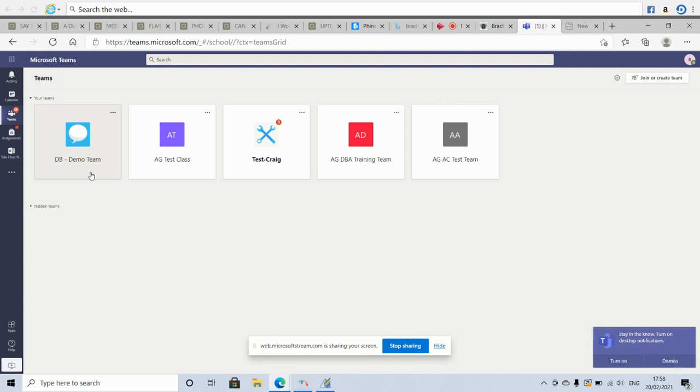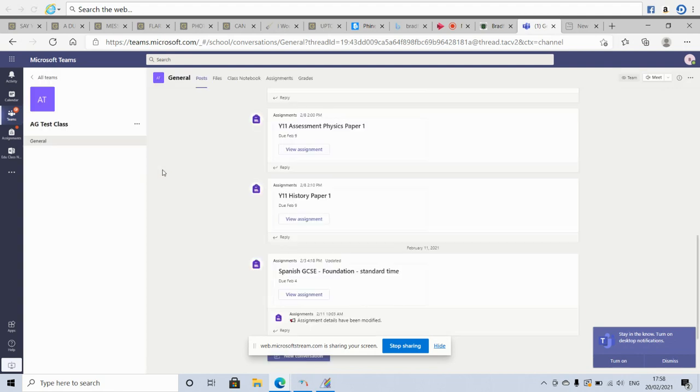So when you click on your team, you can see a page that looks a little bit like this. Okay, so at the top you've got General, Posts, Files, Class Notebook, Assignments, and Grades. And what I'm going to show you is, at its simplest, your teachers have linked the resources that are on SharePoint with your class team. And you can access that by clicking on Files.